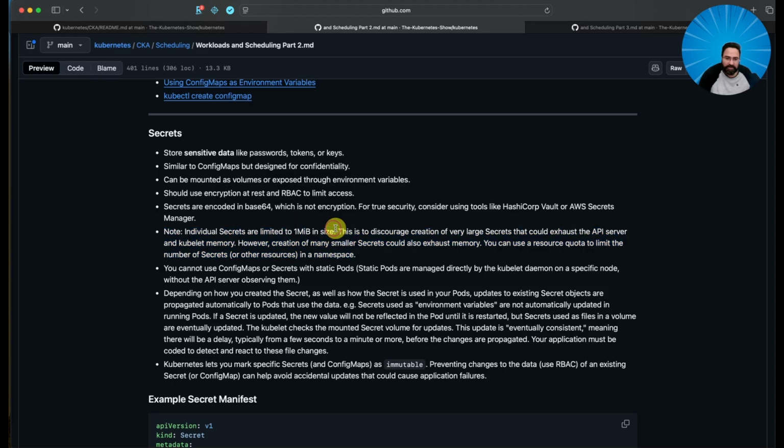Then next is similar story. It is limited to 1 MB size, discourage creation of very large secrets, right? Because it could exhaust API server and kubelet memory. Again, similar story. You should not create too many of these, right? There are ways to control it using quotas and limits. You can limit how many secrets one can create and all that.